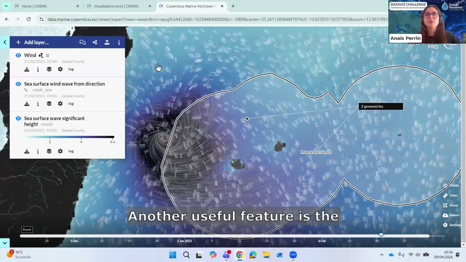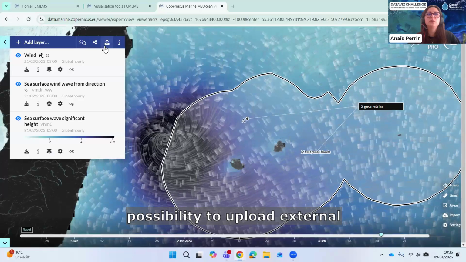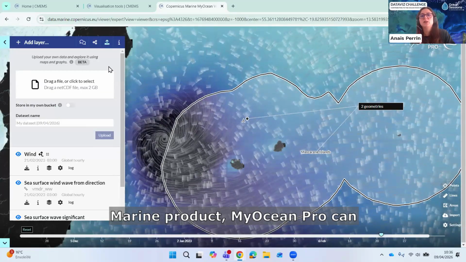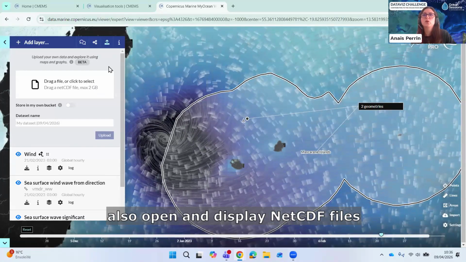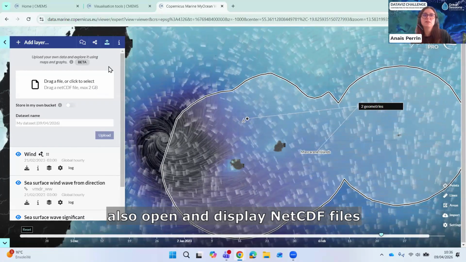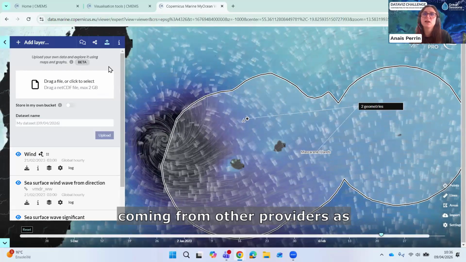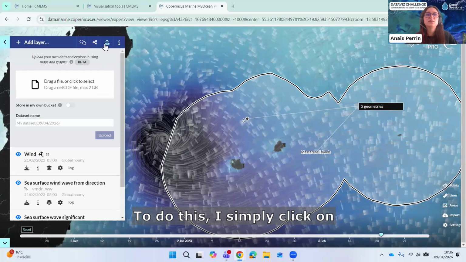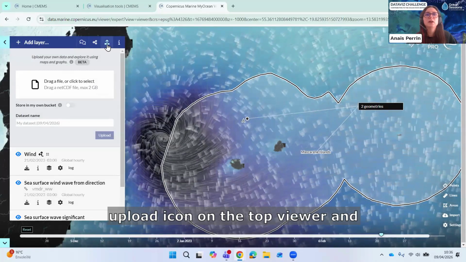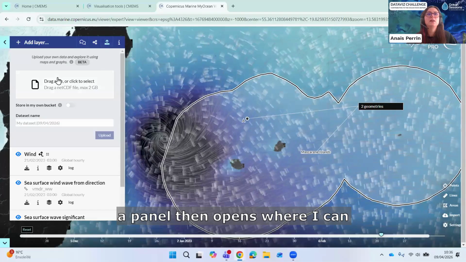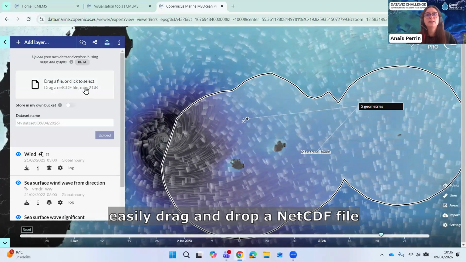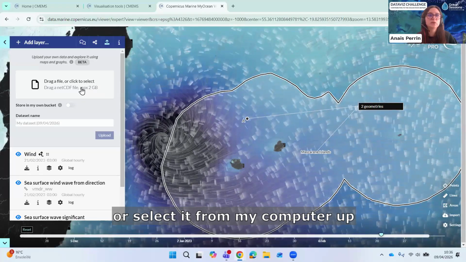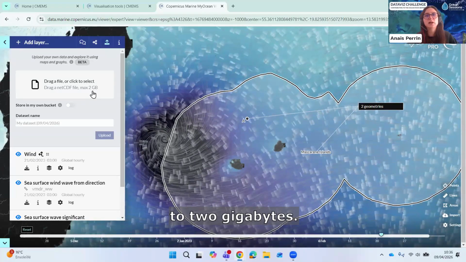Another useful feature is the possibility to upload external data. So in addition to Copernicus Marine products, MyOcean Pro can also open and display NetCDF files coming from other providers, as well as files uploaded by the users. To do this, I simply click on the upload icon on the top of the viewer, and a panel opens where I can either drag and drop a NetCDF file or select it from my computer, up to 2 GB.